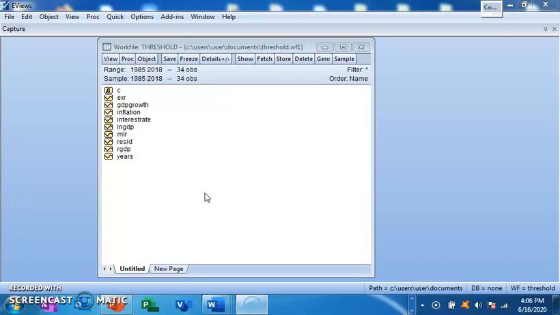It's free. Thank you. Now, the threshold regression analysis is a nonlinear time series model that allows for regime switching. What do I mean by regime switching?